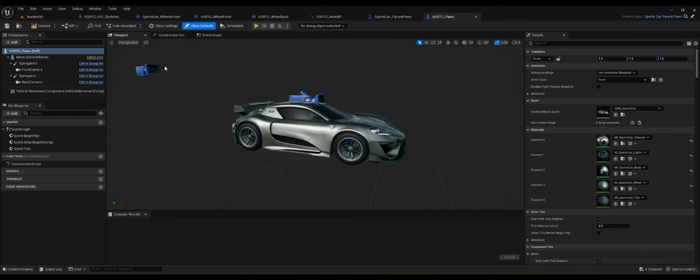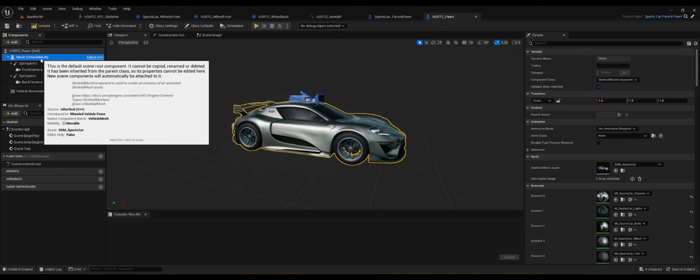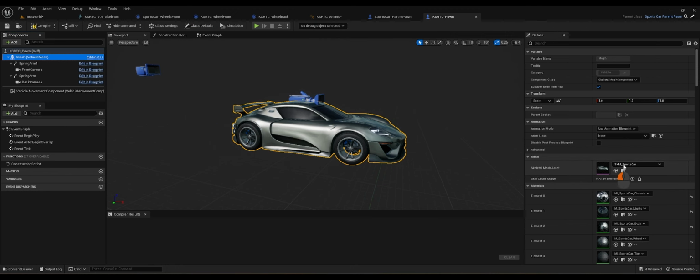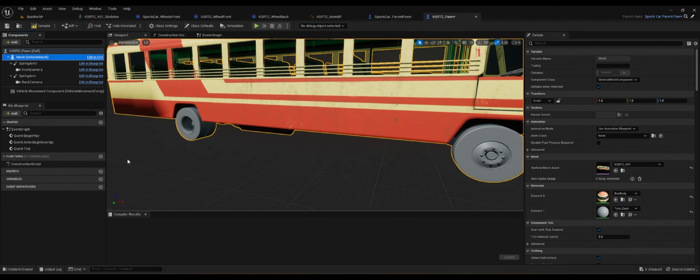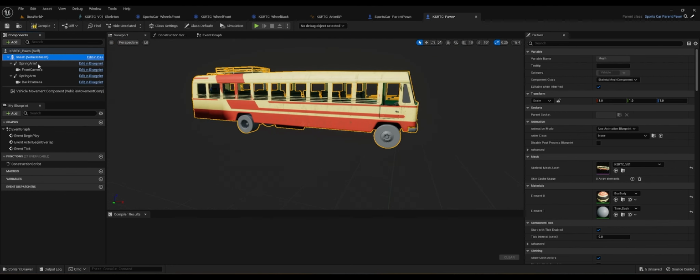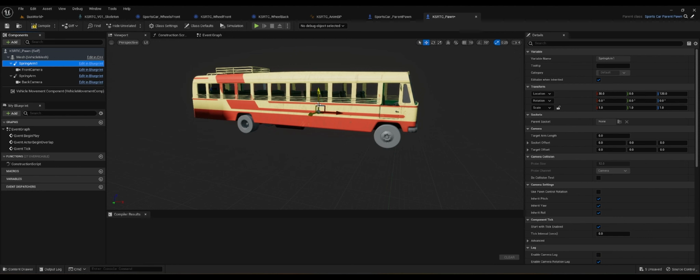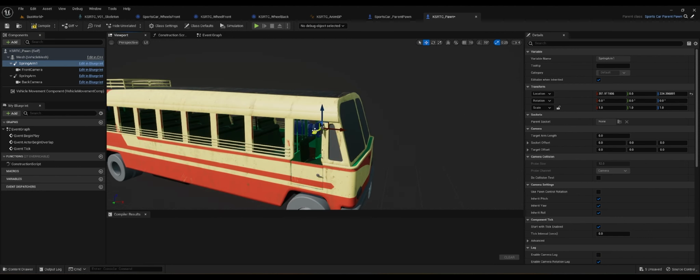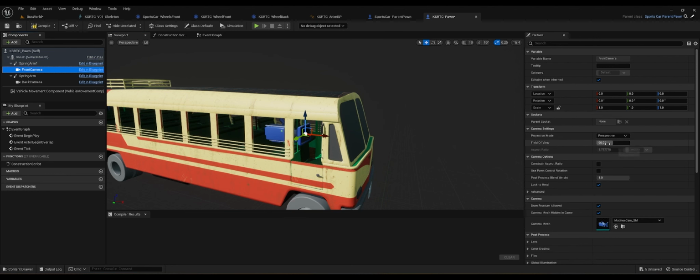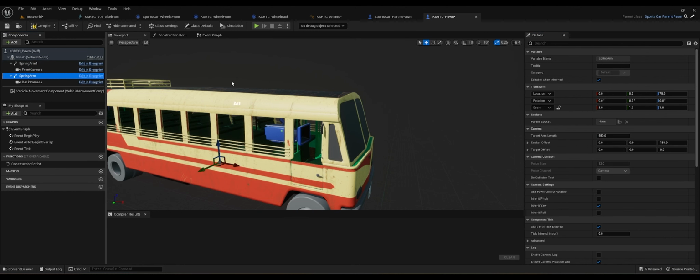Okay, let's go back to our viewport. Now we just need to change the things here. We can go back to our mesh, change it to KSRTC again, and front camera again. Let's put it up, and the camera's view angle is 110. Let's go back to the other spring.